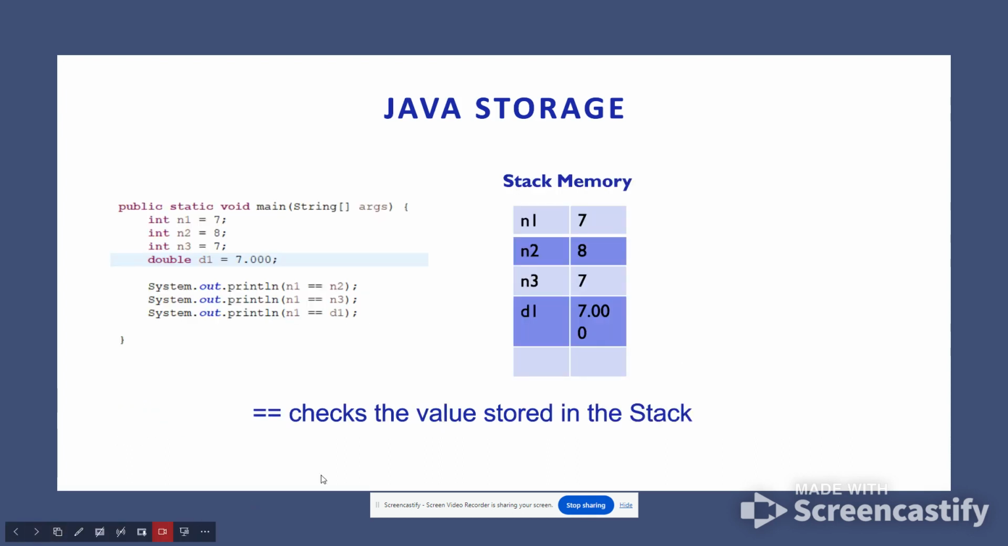All right, so if we come back to our ints, these are primitives. The double is also primitive. They're all stored in the stack. So we've got this variable n1, the value 7 is stored in the stack. N2, 8 is stored in the stack. N3, 7 is stored in the stack. D1, 7.000 is stored in the stack.